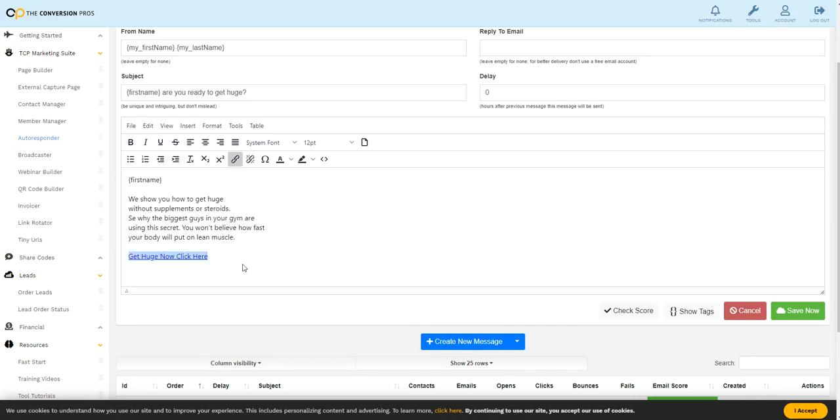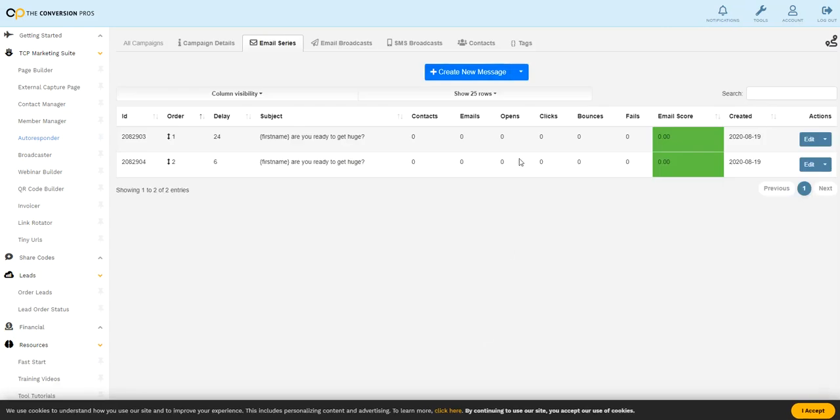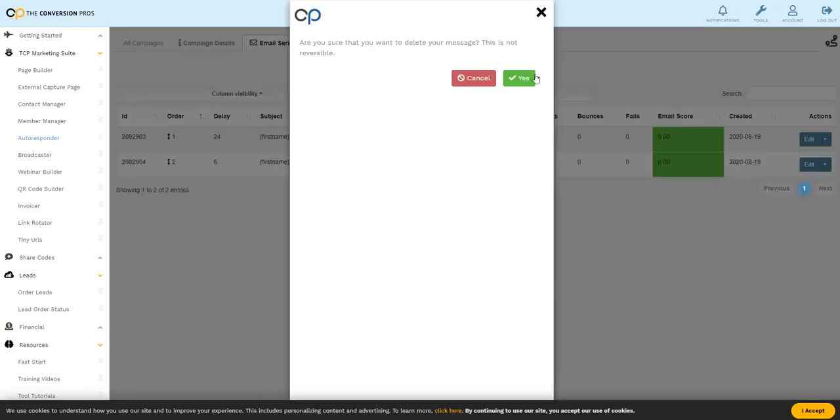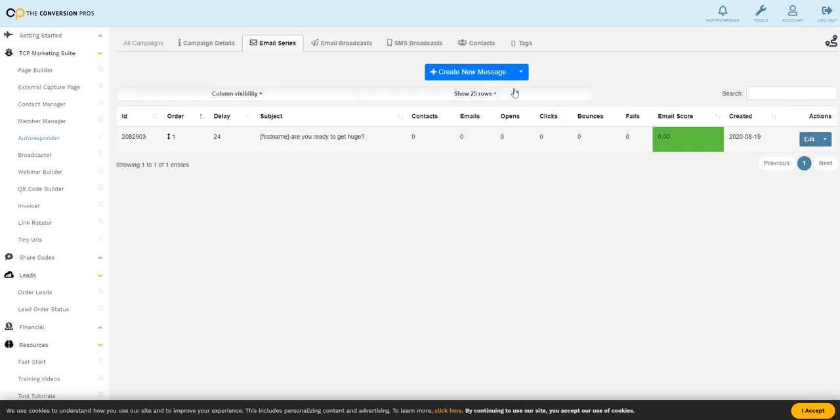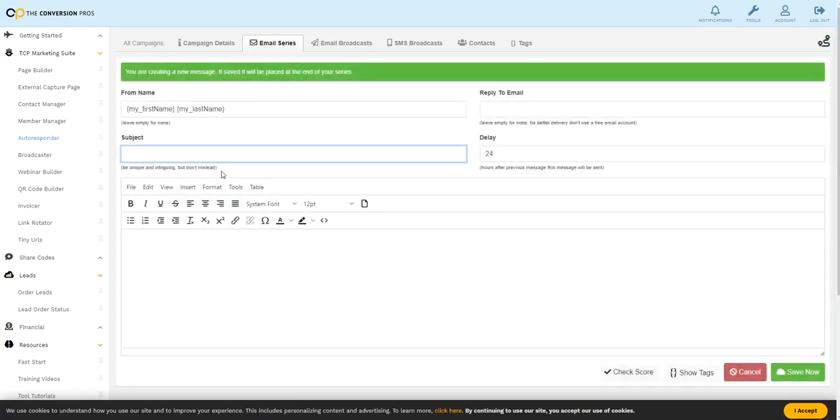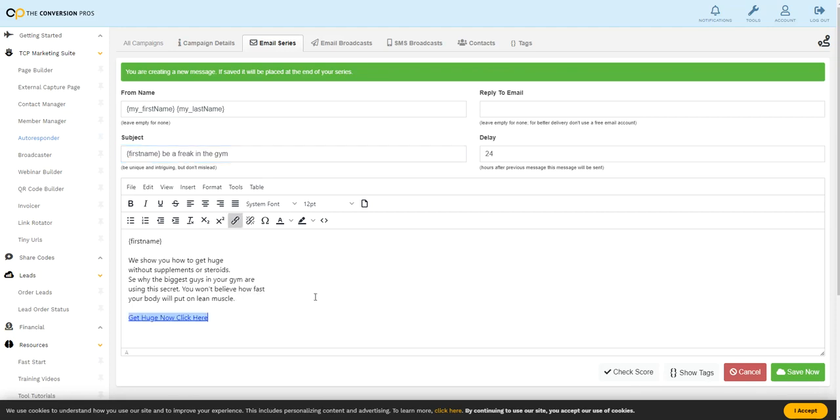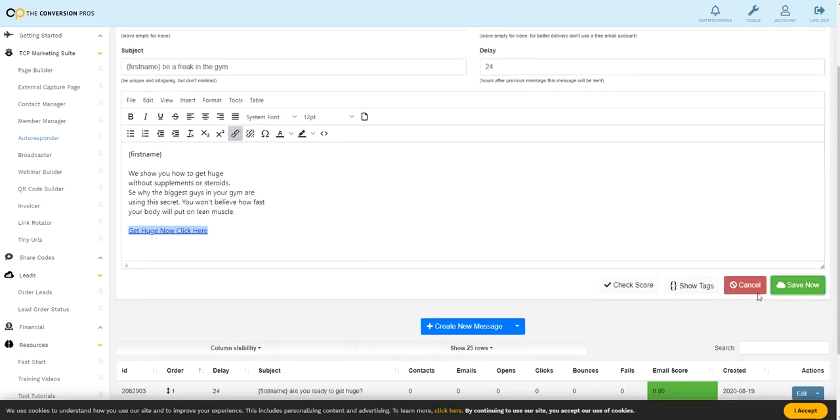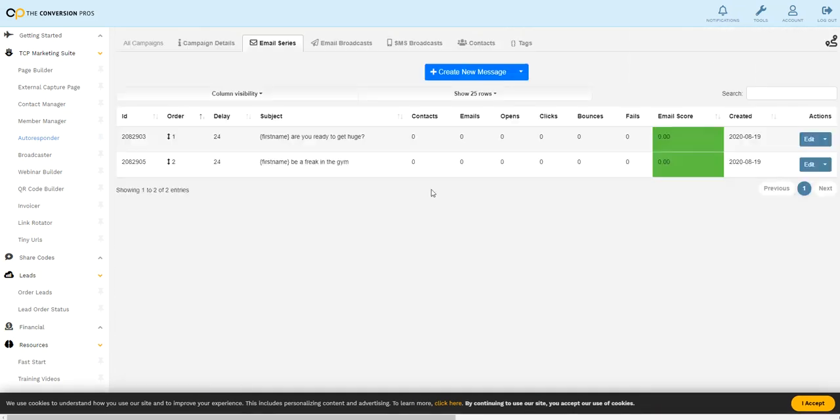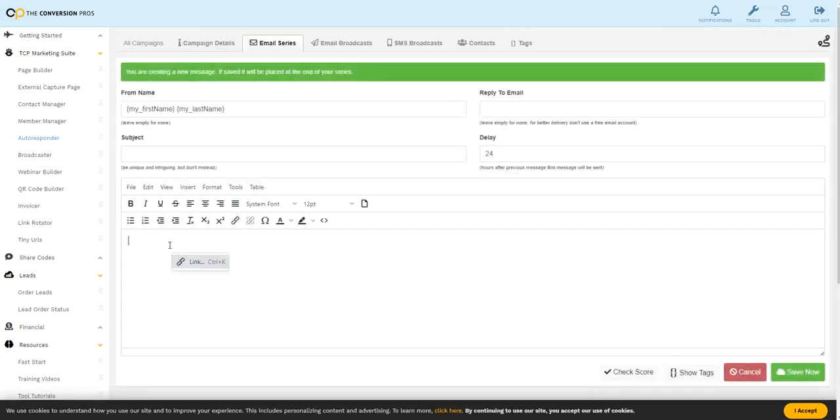So for example, I'm just going to copy the same message and act like it's message number two. So Control A, Control C. Let's say I wanted to create another message. Whoops, I have two in here. Let me just delete one of them. So I would add another message here, create new message, and I would say first name, be a freak in the gym. Bodybuilders like those kind of words. Pretend I wrote a whole different message here, but I did the same thing. I linked the ClickBank URL, I hit save, I hit cancel, and then let's say I wanted a third message to go out. So I could write as many of these messages as I want.